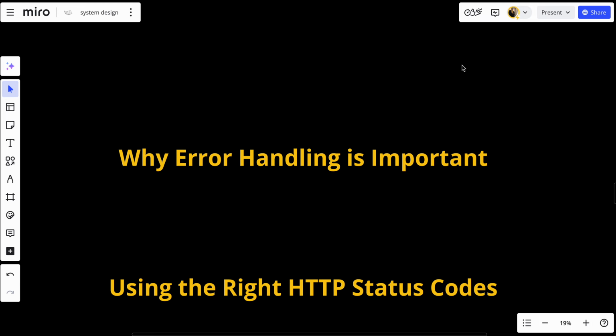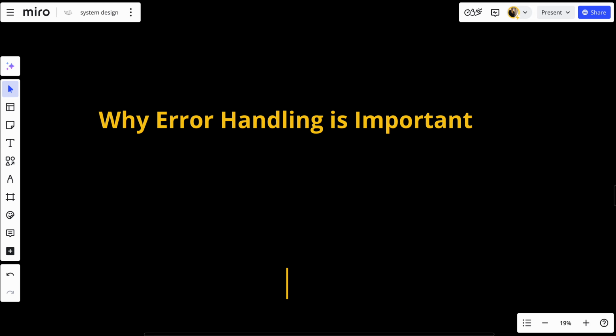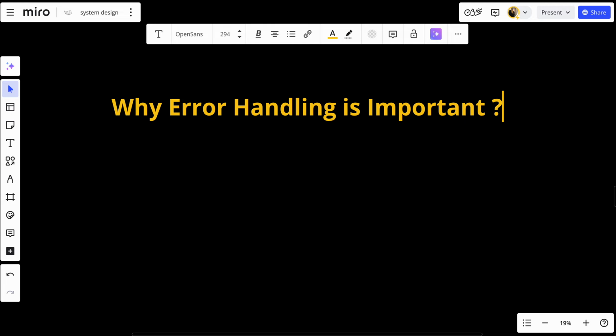First, we need to talk about why error handling is important. So errors are a very important part of any system, including APIs.